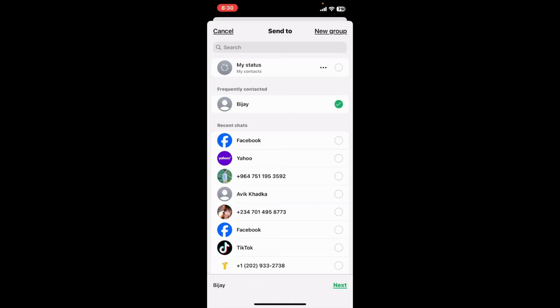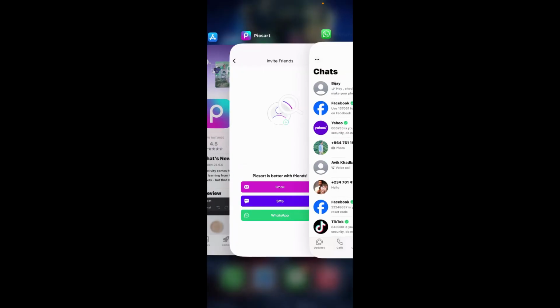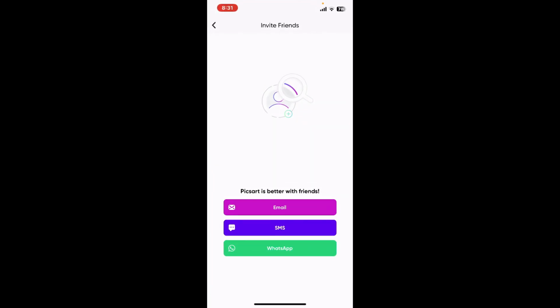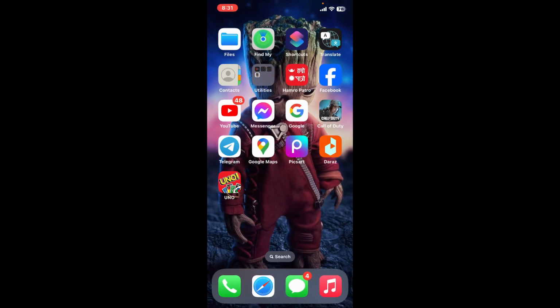Follow through the instructions and choose the contact that you are trying to send the invite to and tap on their name and click on the next button, and you will be able to see an automated text link typed out for your recipient. Click on the send button and you will be able to send an invite link for PicsArt. Once you've sent the invitation, your friend can join PicsArt using the link or code you provided. So that is how you can easily invite friends on PicsArt.